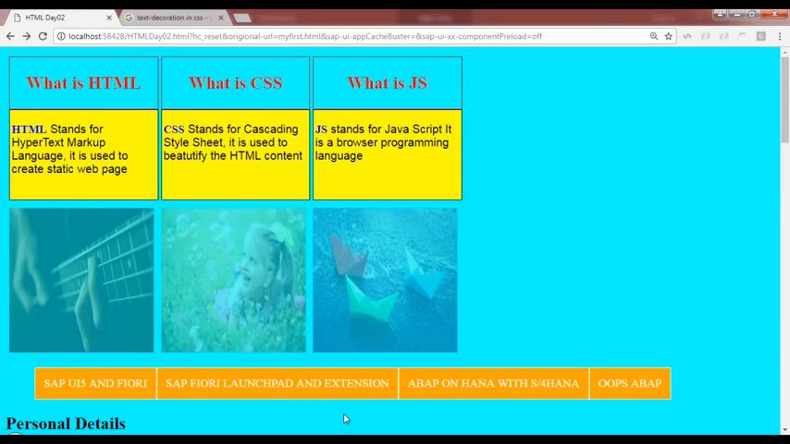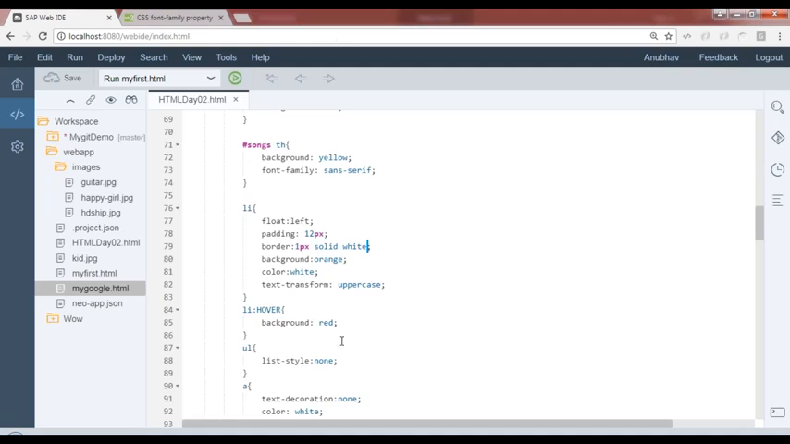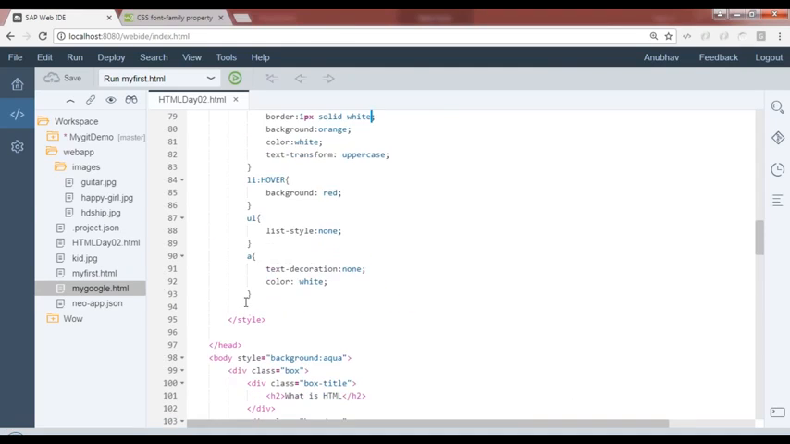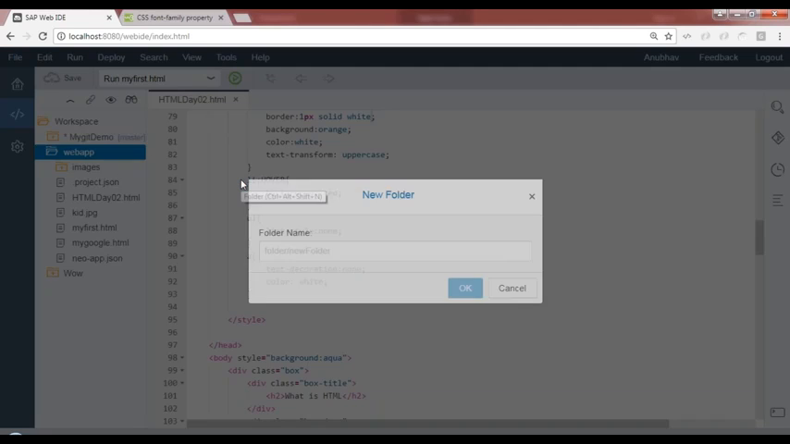So we have three more units left, two units on JavaScript and one unit on jQuery. That's when you will learn a lot. So let's proceed and try to separate out this whole bunch of code into a different file altogether. So what I'll do is I come to web app, new, and I create a new folder called style.